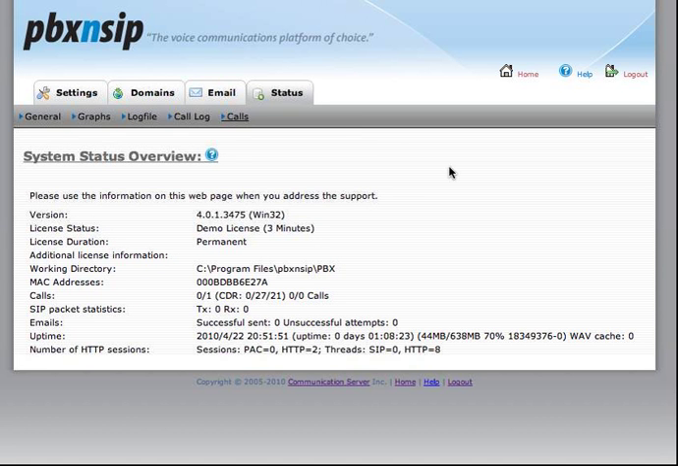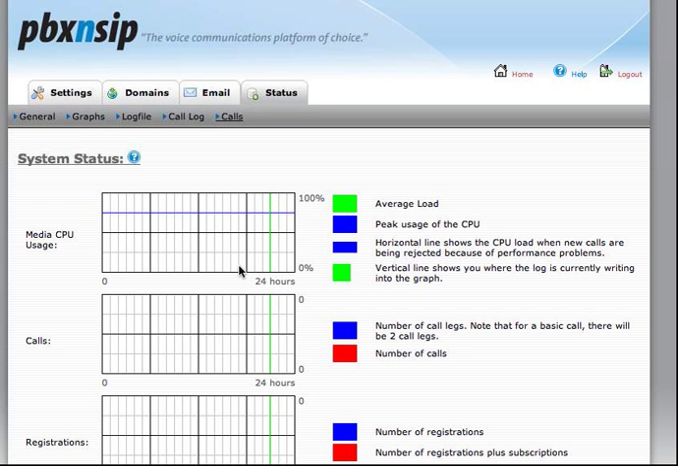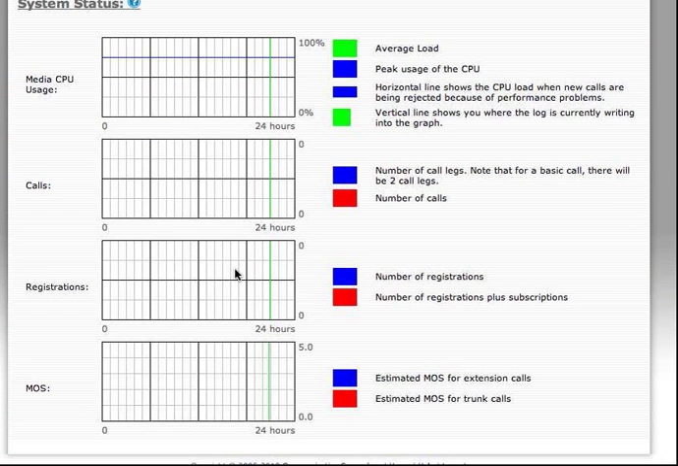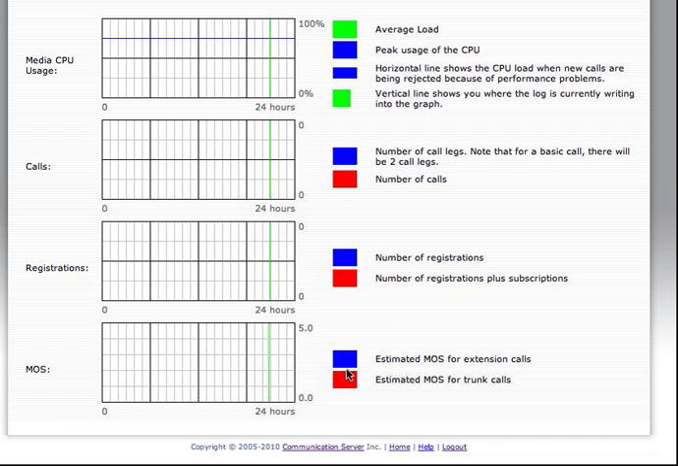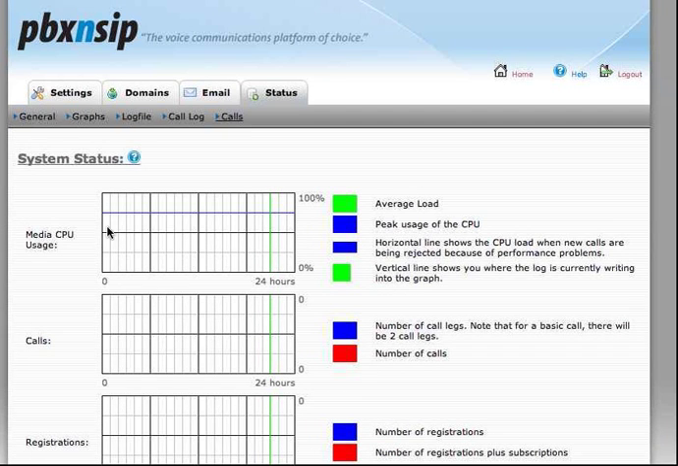Another thing quite nice that I have wanted as I looked at different PBXs and rarely see, very nice graphs of the system as it works. Here we have the media CPU usage. We have calls that are in progress right now. So you can see your maximum number of calls. We can see the endpoints that are registered. And here we have the quality of the call in live real time. So nice charts or graphs there.